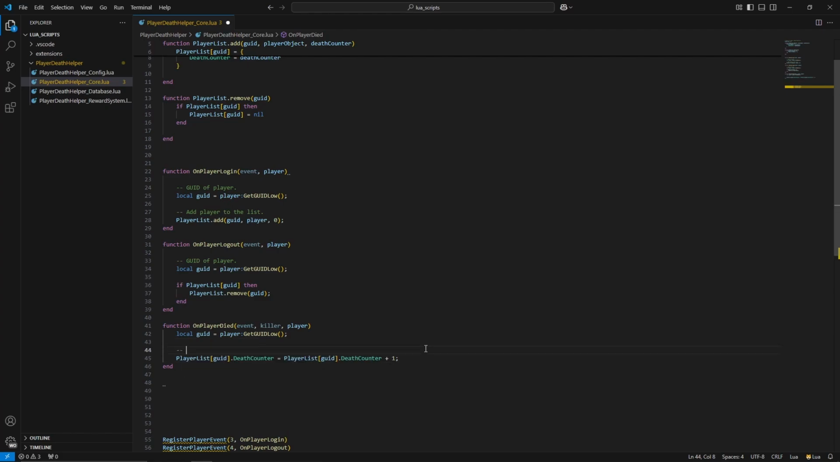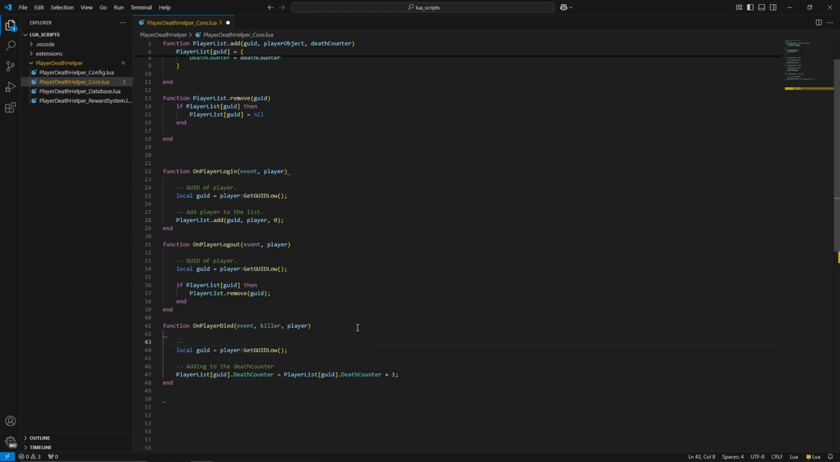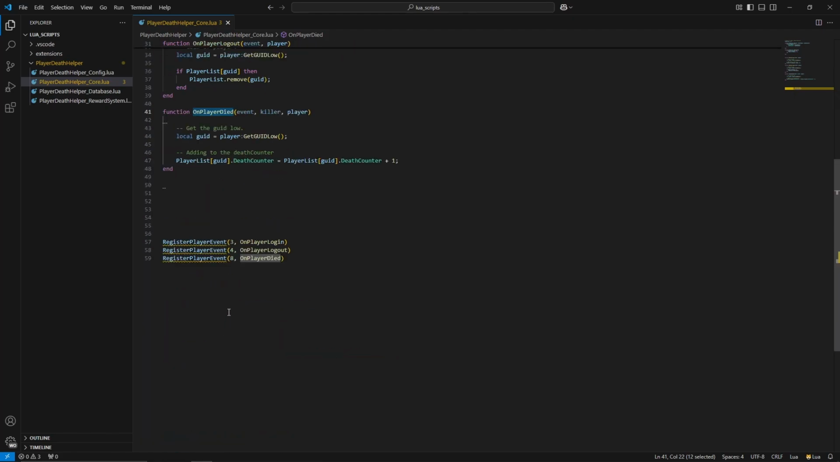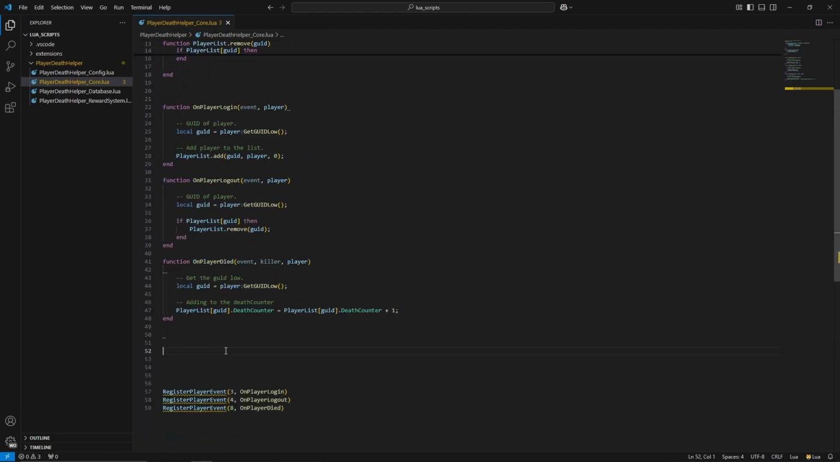Let's add a comment, "add into the death counter." It's always recommended to make comments if you have a need for them. Right now I'm just adding them so everyone knows what we are doing. Get UID low. And now we can actually go ahead and test it in game if we want.